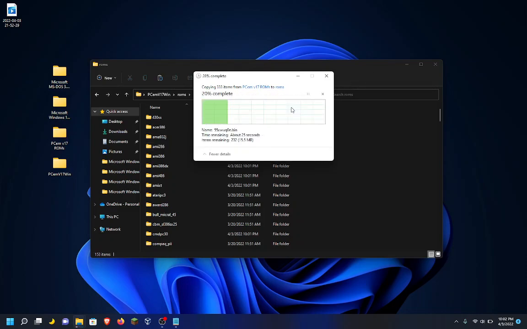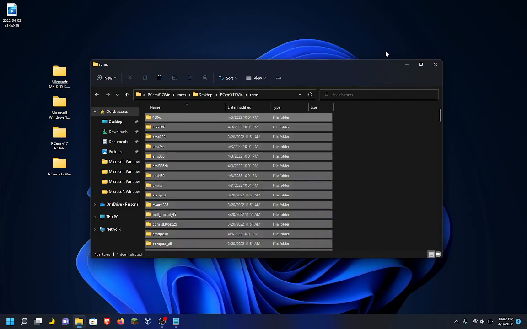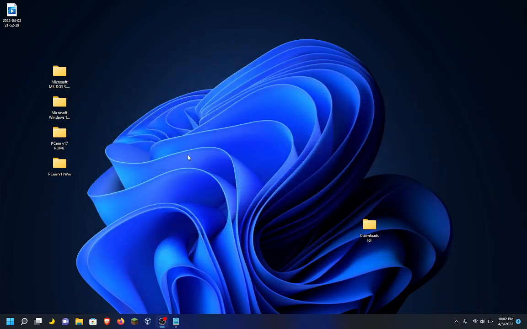Hit Replace. What? Not gonna ask. Then, let's just create a phone.